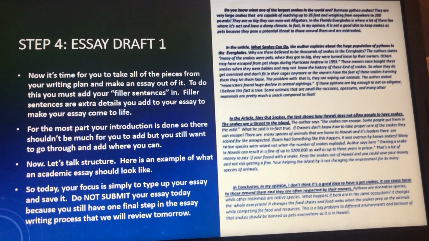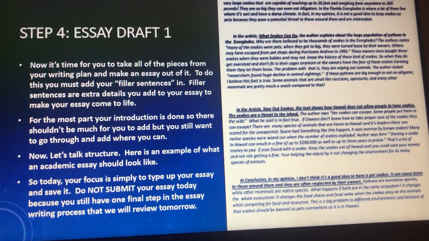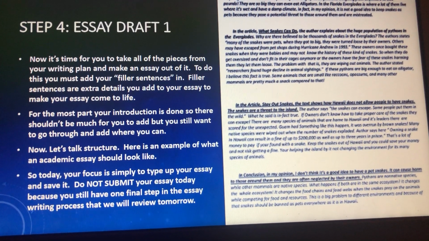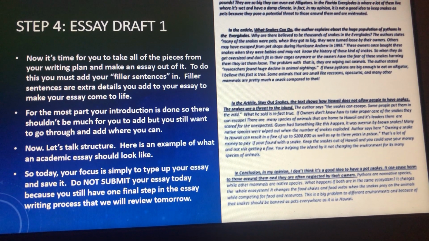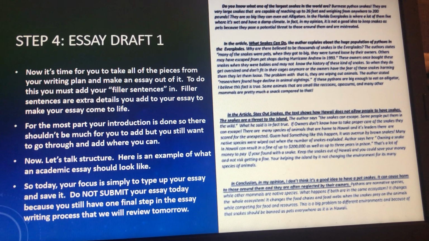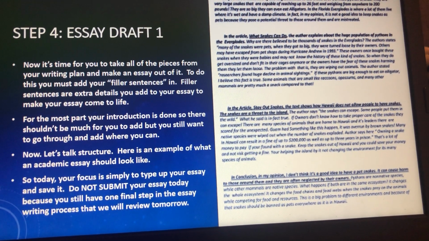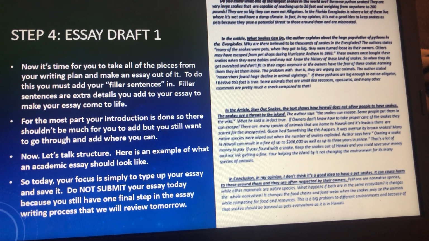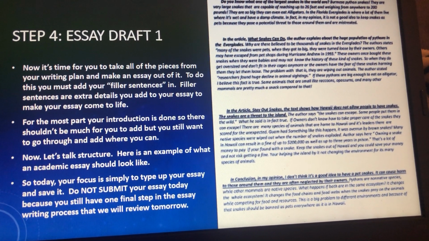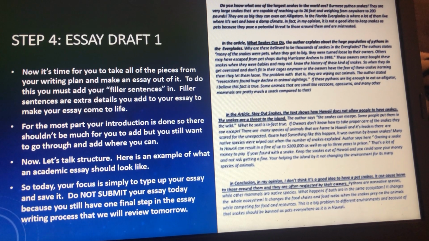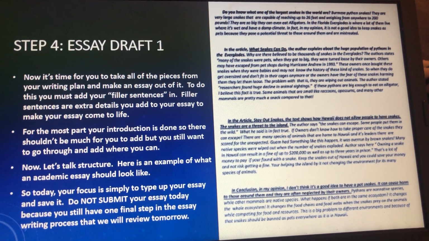So today your focus is simply to go ahead and type up your essay and save it, but please do not submit it, because you still have one final step in the essay writing process that we will review tomorrow. So this would be a good time to stop the video, pause it, go ahead and write it, and then come back for the next part of your instruction.